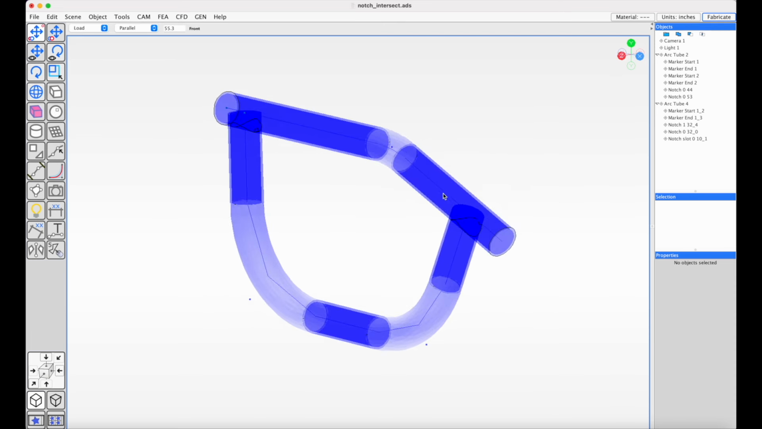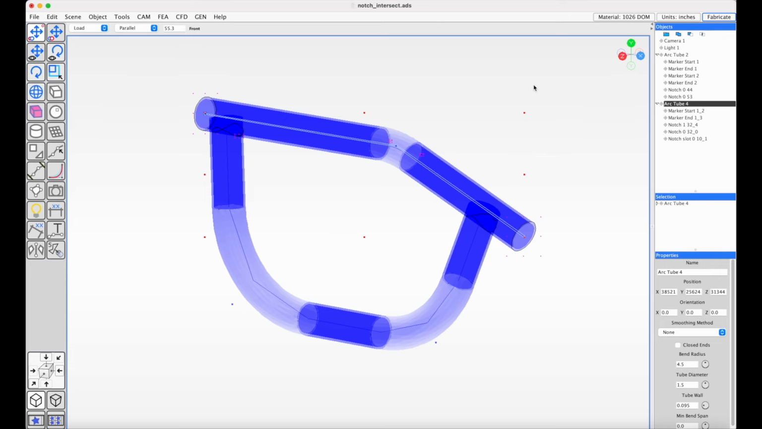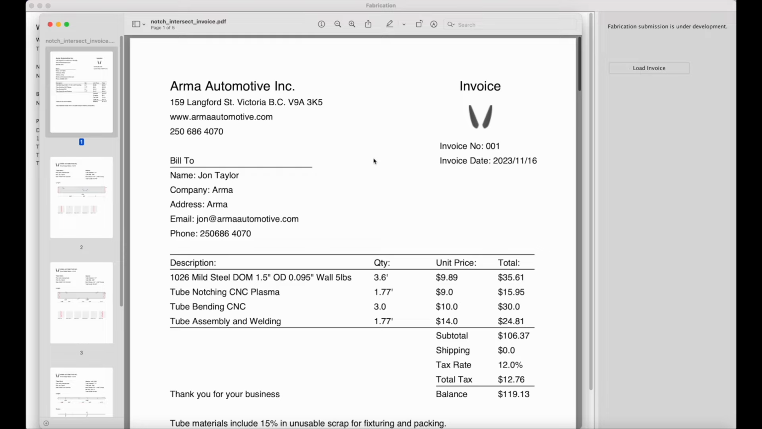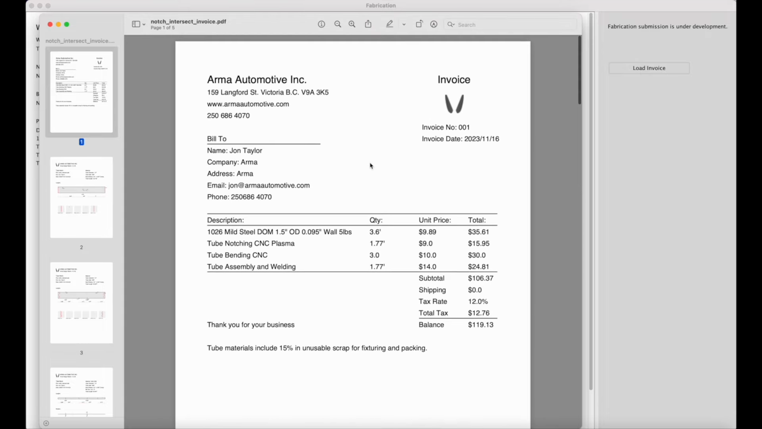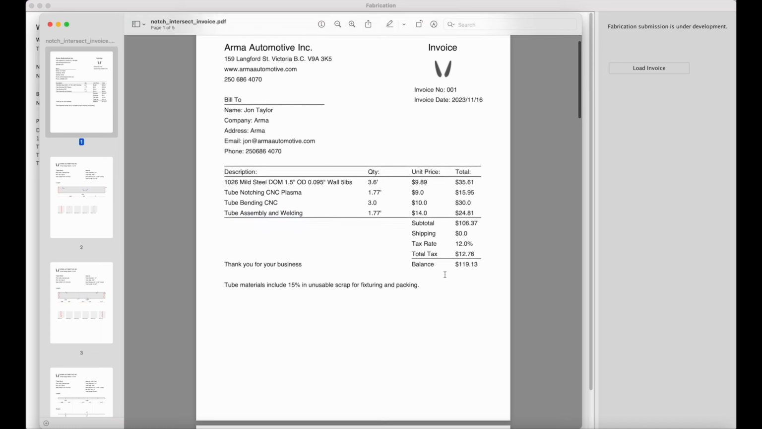Another feature that you can use when building projects to estimate manufacturing cost is this fabrication button, which will print out a summary of estimated costs based on the materials and assembly. There's an invoice that you can click to load, which will include the materials, which includes notching, bending, welding, and this is just an estimate for now.